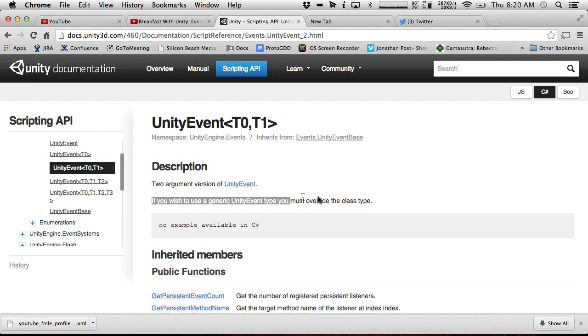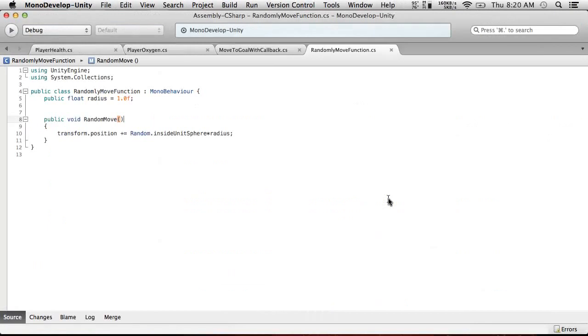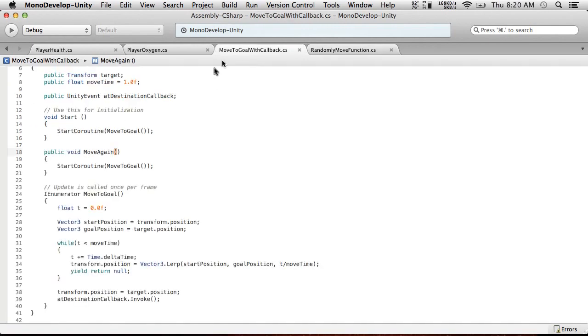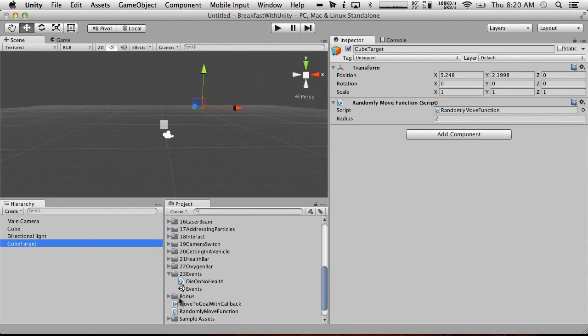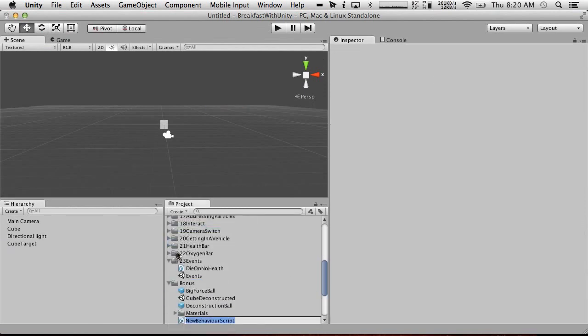So if you wish to use a generic UnityEvent type, you must override the class type. So what that means is, let's see, what should be a callback for the move to goal? Let's just call back with our position. What can we use to figure that out? We already know the position because we're already at a target goal, so this is really stupid. Can I make up something else that's more exciting? Yeah, let's do something more exciting. Let's create a C# script called RaycastWithCallback.